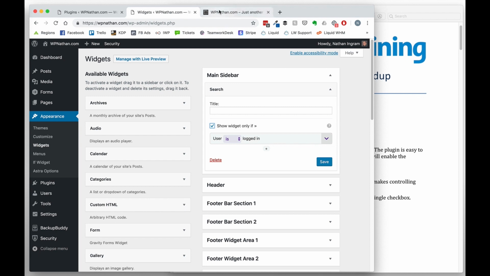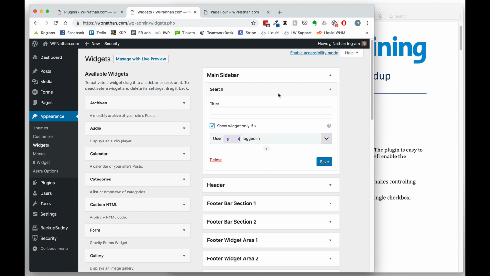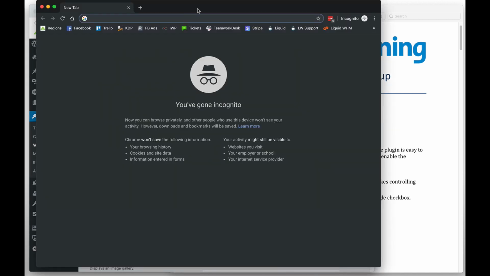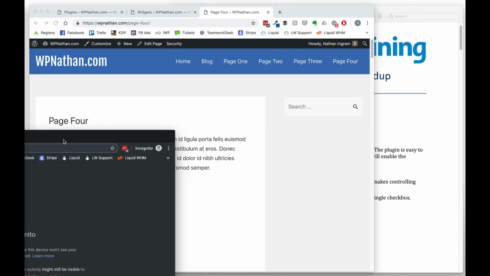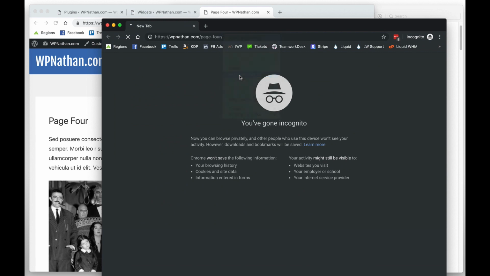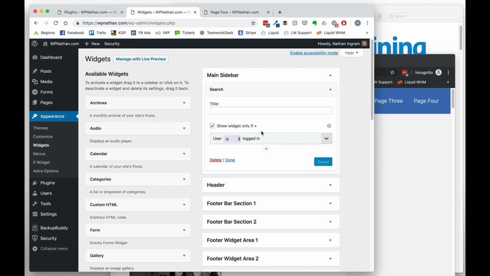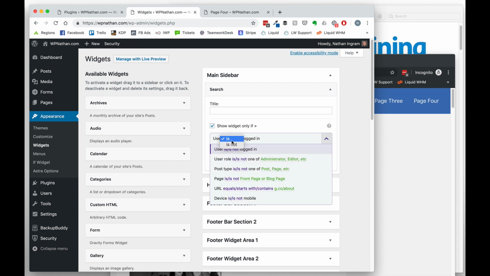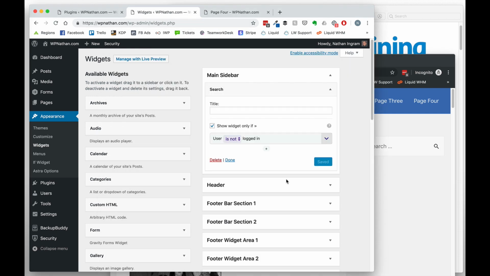Now, currently, on this theme, I have page 4 set up with a sidebar. So there's my search right there in the main sidebar. And I can say only show the widget if I'm logged in. So if I do this, then that's my use case. And then I open up a private window and go to that URL. Look, no search box. Pretty cool, right? Just that easy. And there's lots of different combinations here. So you can say the user is or is not logged in. Like I could do is not logged in, and that's going to change everything. Boom, now we got the search, right?